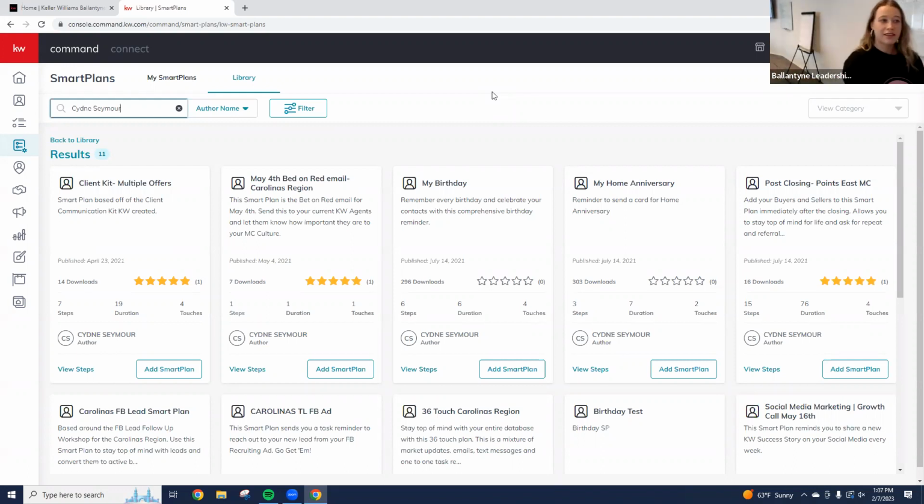Yeah, absolutely. And if you're new, if you'd like to go ahead and download this smart plan that we're going to add here, I'll go back to the contact section too to add a contact to it.